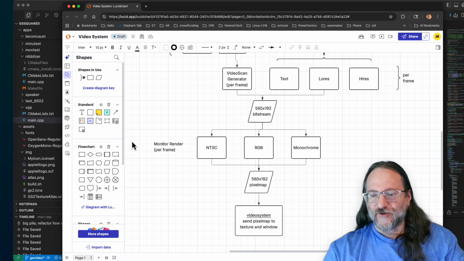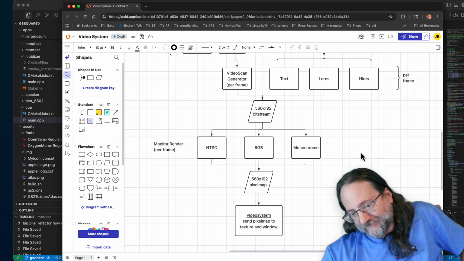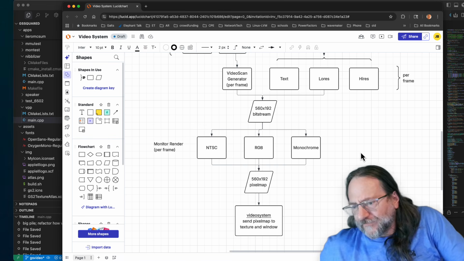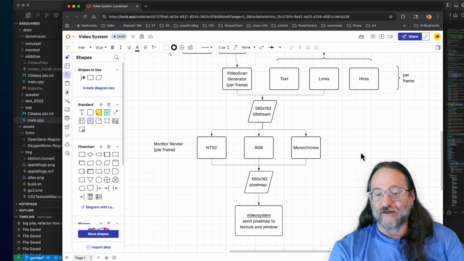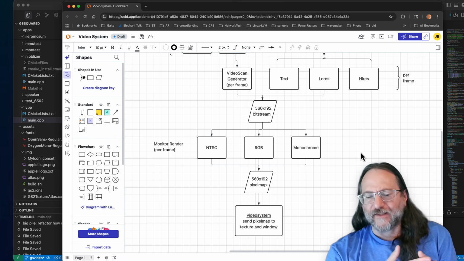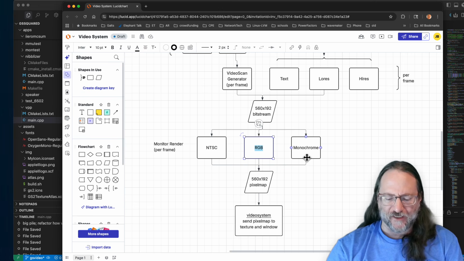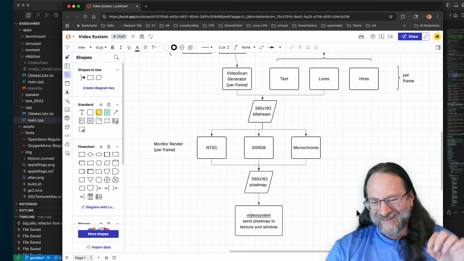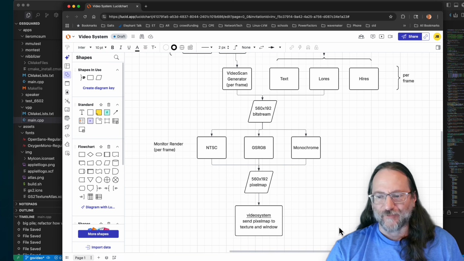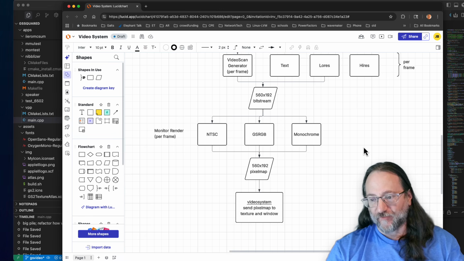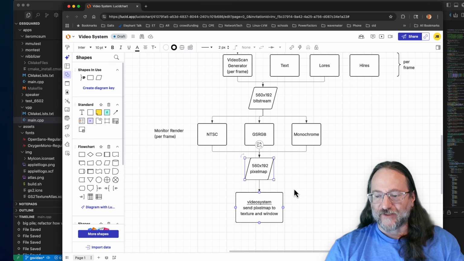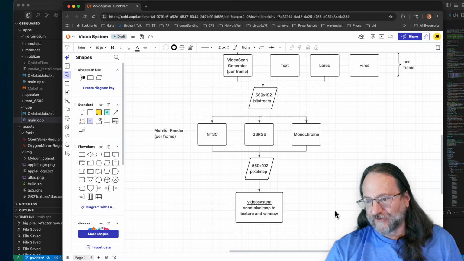Then I've got 3 different rendering modes for different types of monitors. We've got your NTSC, monochrome, and then GS RGB, which works about 98% of the way that the Apple IIGS RGB actually works. And out of that process, we render. This is where we render to 24-bit per pixel colors in this pixel map. And then we package it up and send it down to the GPU and display.